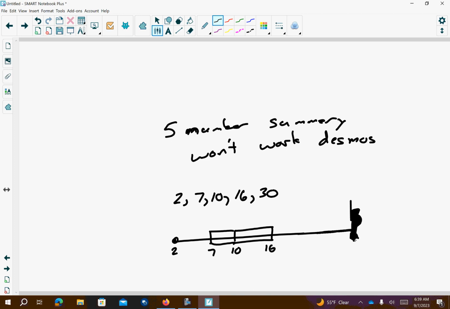So when you go through it, you can kind of label the data. Notice I made the boxes the data I have on this 5-number summary, because the box from 7 to 10 is only 3, from 10 to 16 is 6, so it's going to be skew right in this situation.